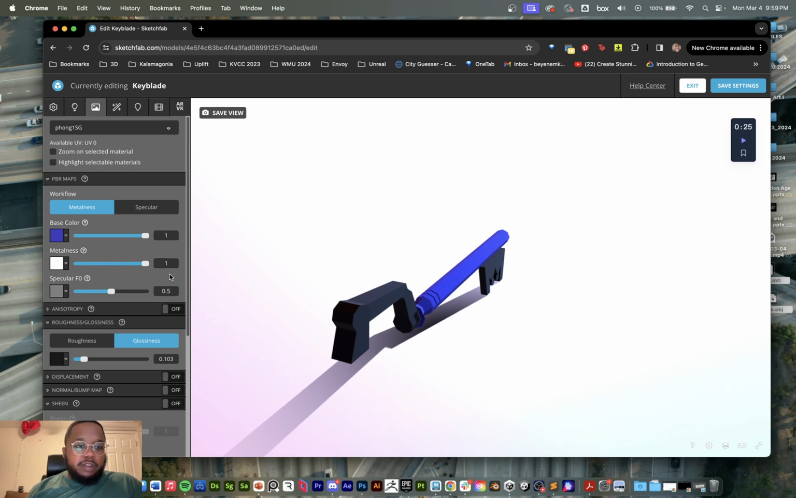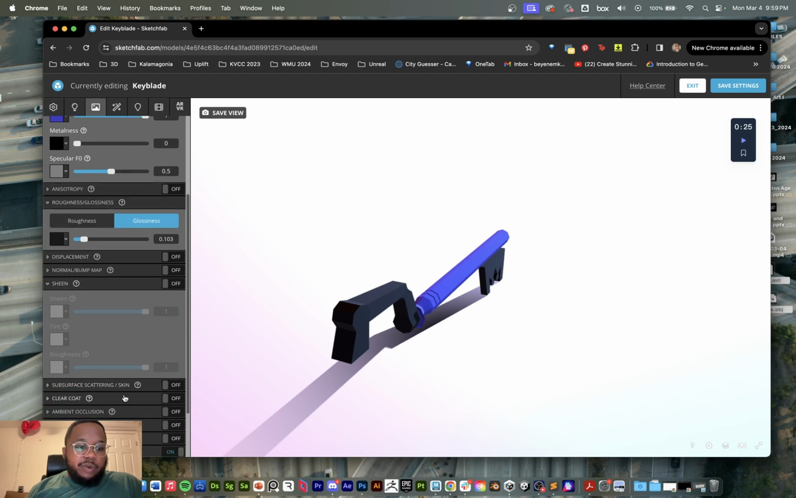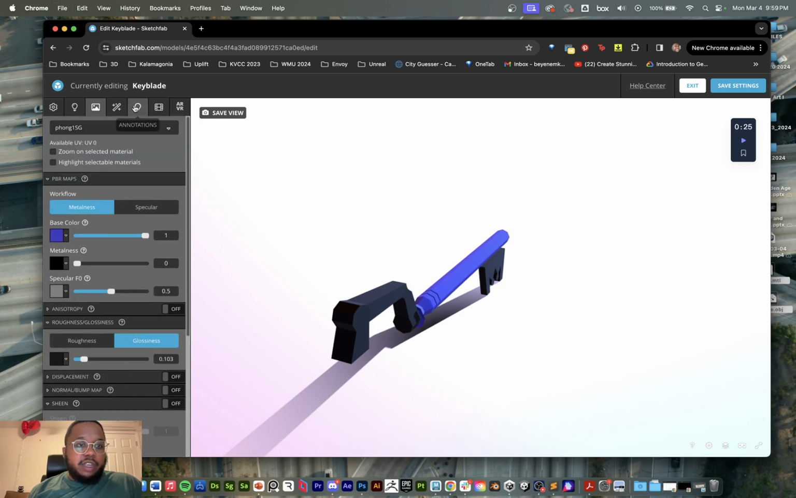For metalness, 1 is metal, 0 is not. Is it metal, is it not? That's kind of it when it comes to metalness. I think in between is like jade, rock type stuff, but we'll get into that later. Next we got roughness. Actually, you know what? I won't go into this too much because this is really for the texturing section.